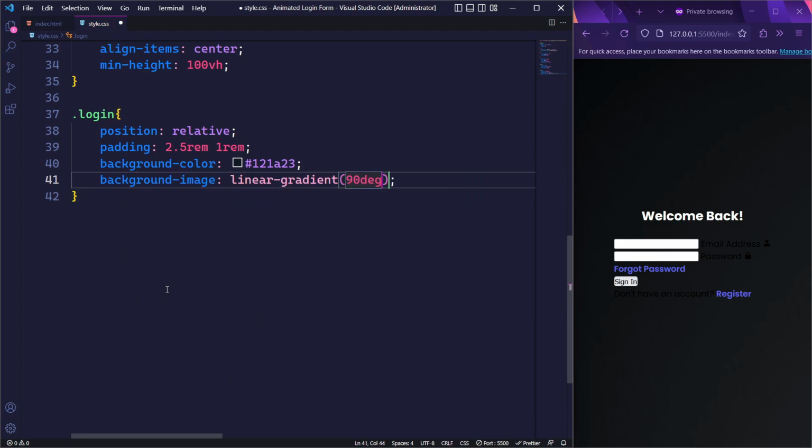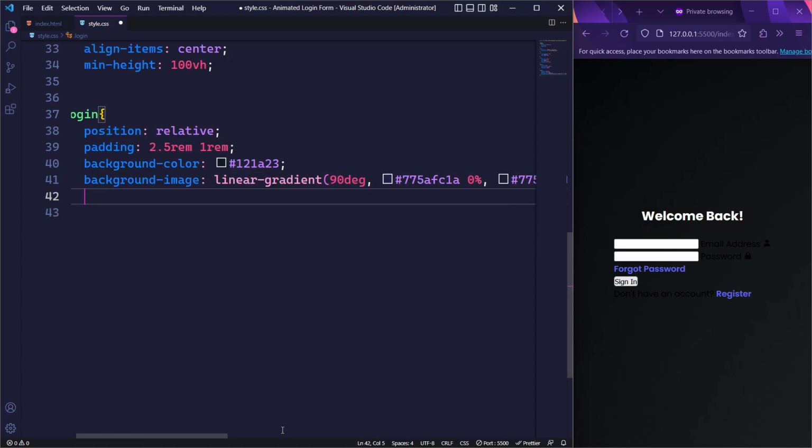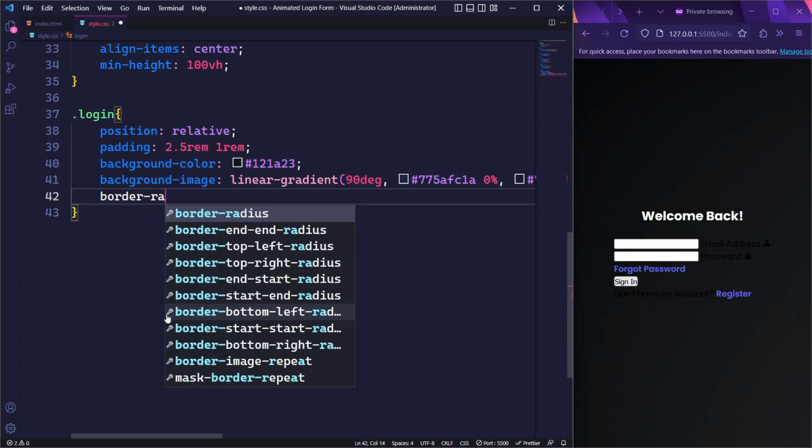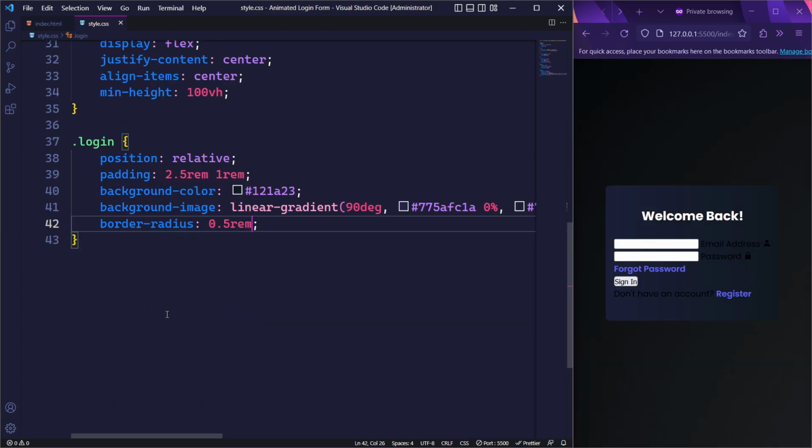Additionally, we will apply a linear gradient that goes from left to right. The gradient will start with a semi-transparent purple color at 0% and transition to fully transparent at 100%. To achieve rounded corners for this element, we will assign a border radius of 0.5 rem.